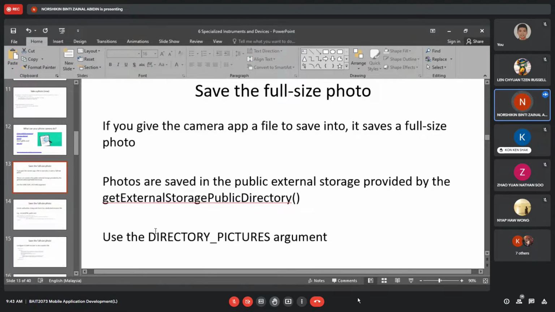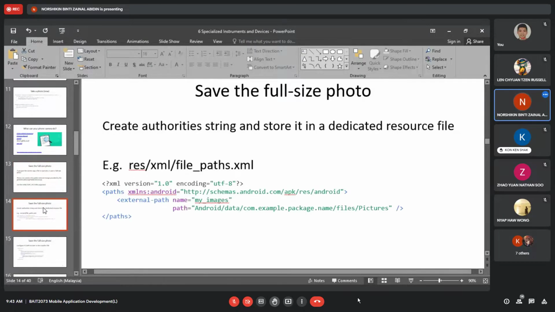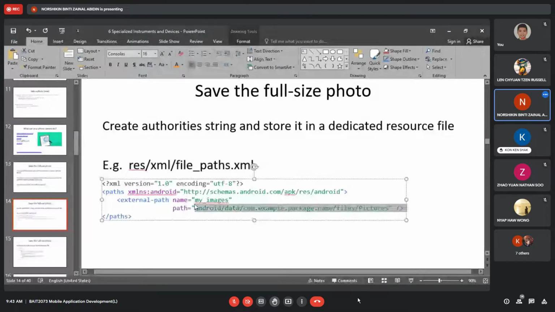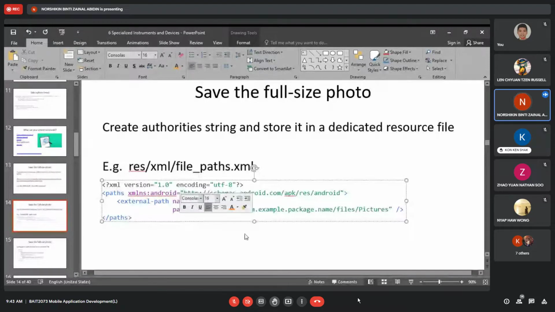Here, the one just now, directory picture. That means the path, the address, the location. So this is the location, and then your path.